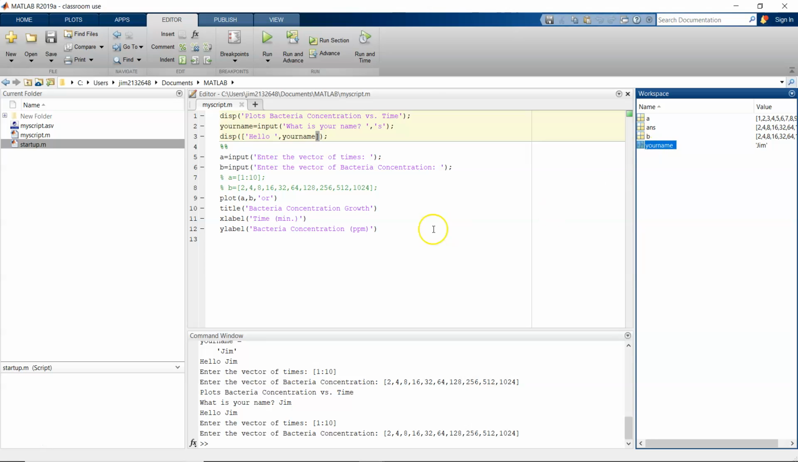So now, next step, we're going to move on to functions. Going to end this here. One video on scripts.